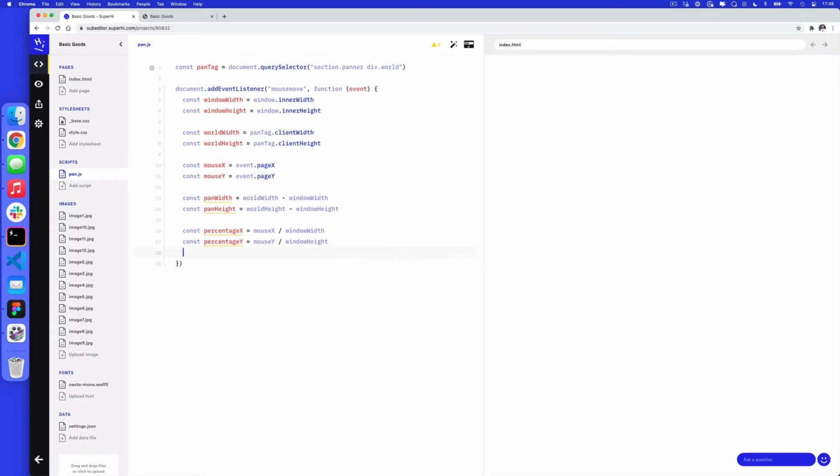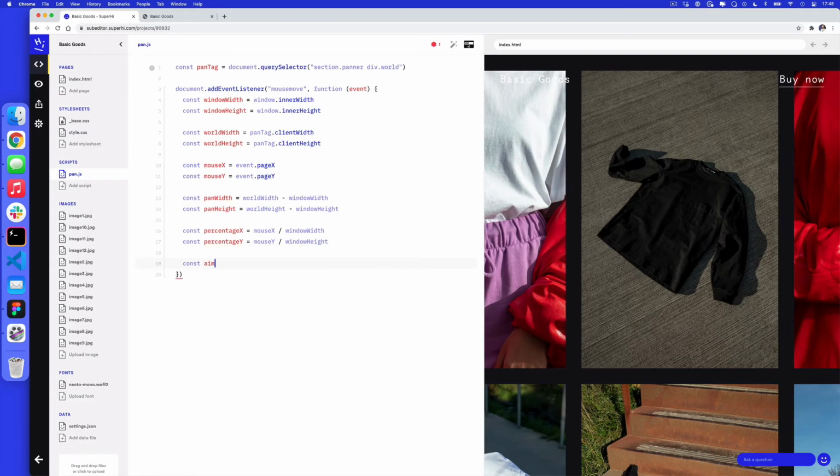Well, now what we have is a constant called aim x. And this is going to be equal to what? It's going to be equal to pan width times percentage x. This is like the gray area and how much we want to shift it over by. And next, we're going to do aim y. This is the pan height times percentage y. Now, again, we're not moving anything at the moment, so nothing's actually changing.